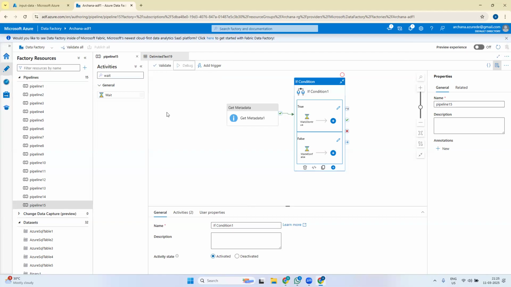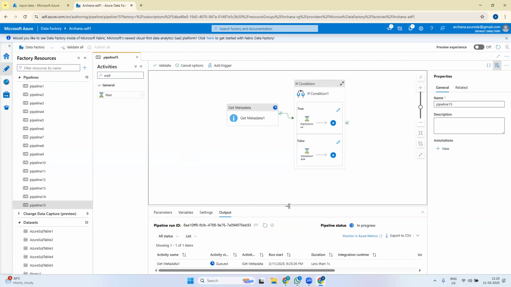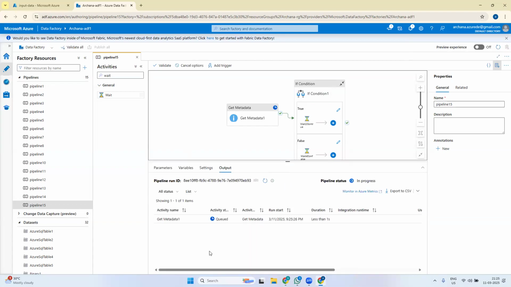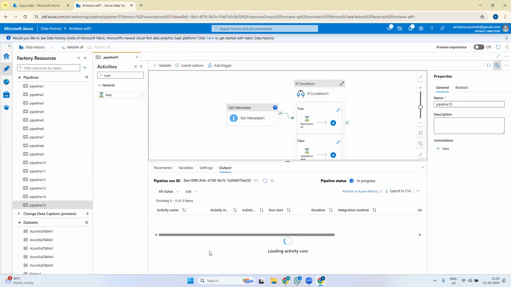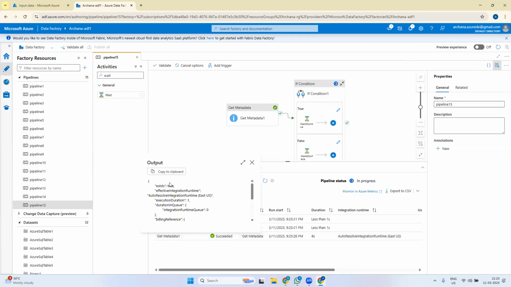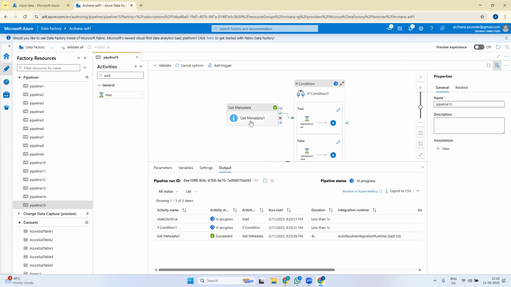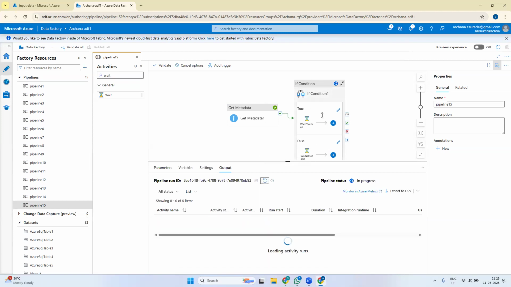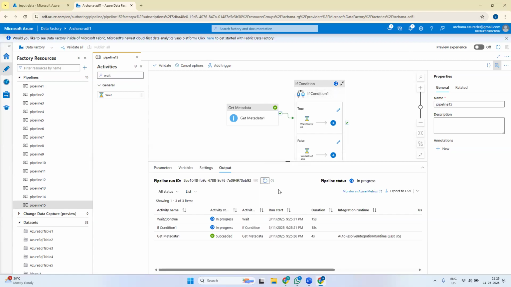Okay, now we'll debug this. This can be closed. It is running. We'll see what get metadata activity is giving after running. What is the output of this? It is true because the file is there, right? So it went to the true block. In the true block we have put the wait activity, wait 20 on true. So it is going there and the true block got executed. Let it execute.